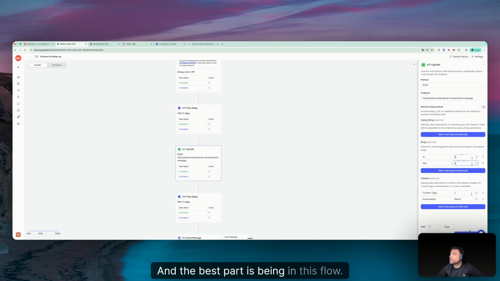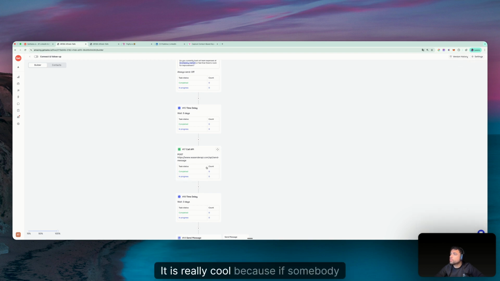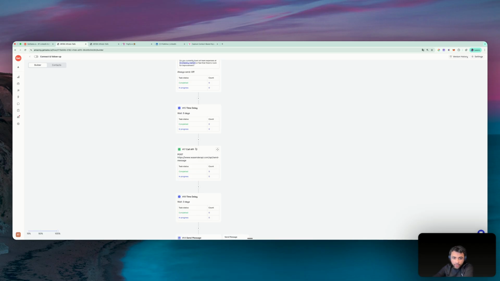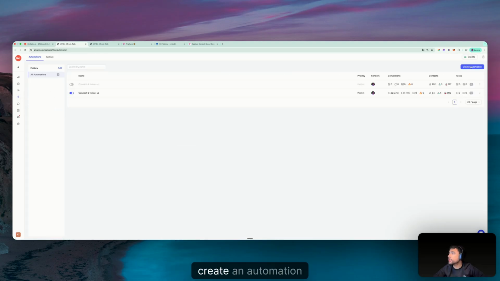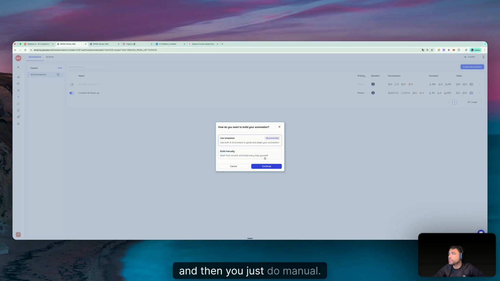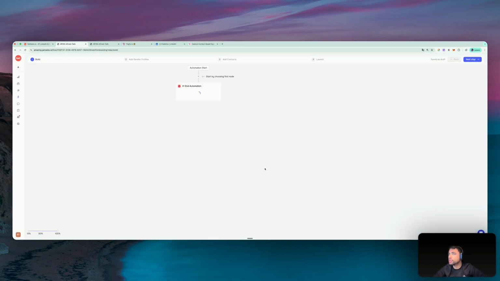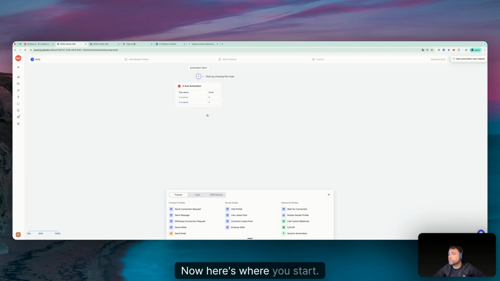And the best part of being in this flow is that if somebody replies back to you, you can interrupt the automation. So how to do that? Basically, you want to go to automations, create an automation, and then choose manual, continue. Now, here's where you start.